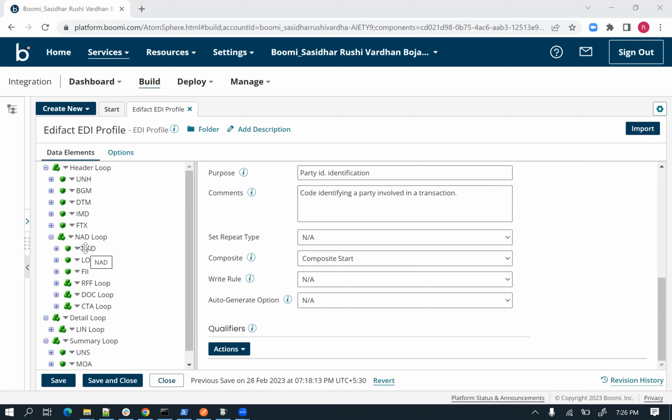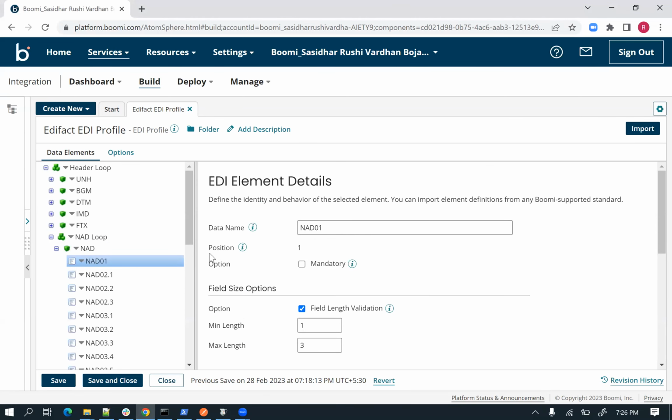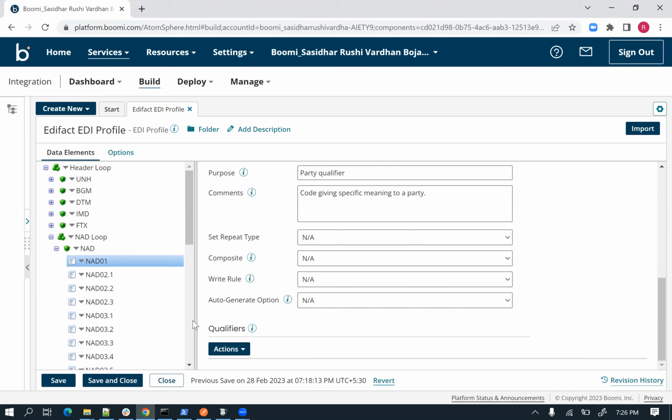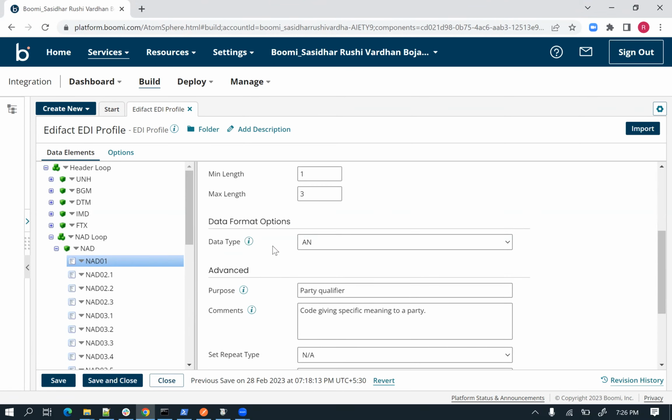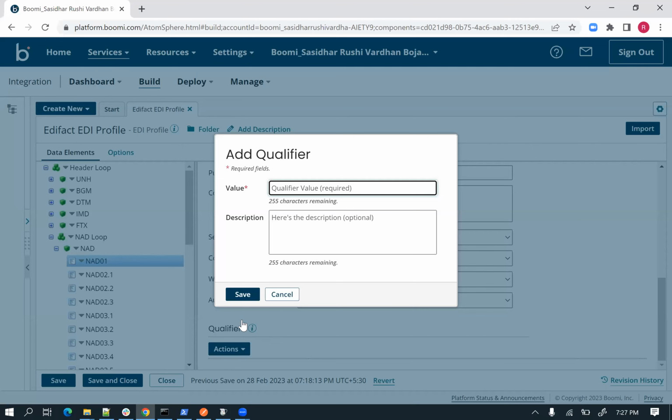So first you need to identify the loop or the segment that you wanted to have the identifiers. In my case, I will click on this NAD segment. I wanted to add some qualifiers to this NAD01. So once I click on the NAD01 element, now we will be able to add the qualifiers. So here we have actions, click on actions, click on add. And I wanted to add BY, which is buyer.